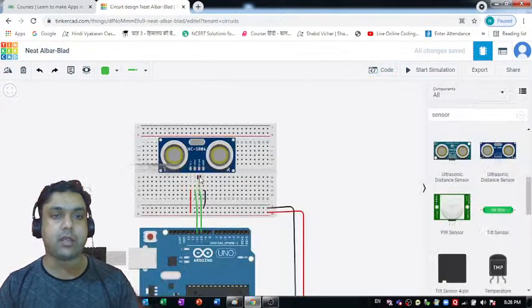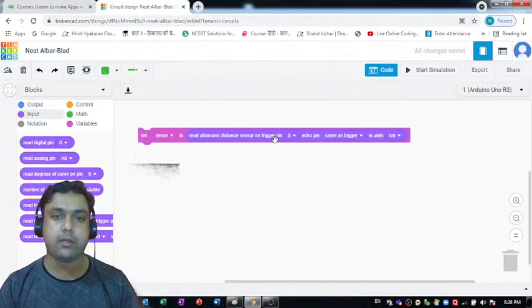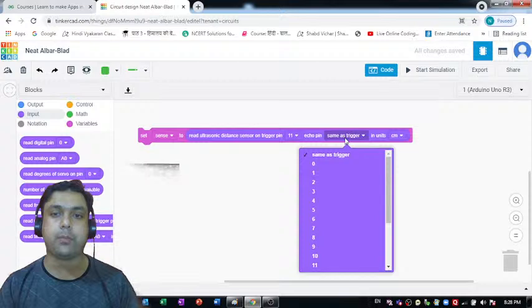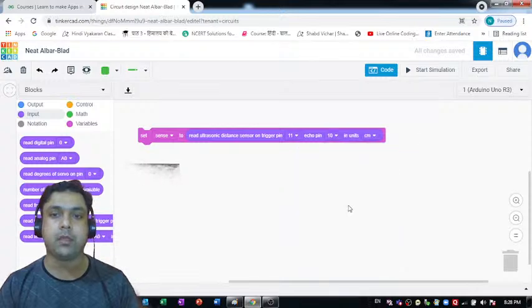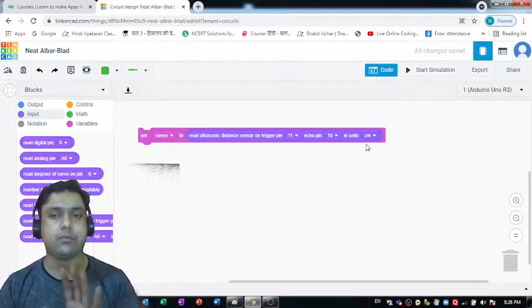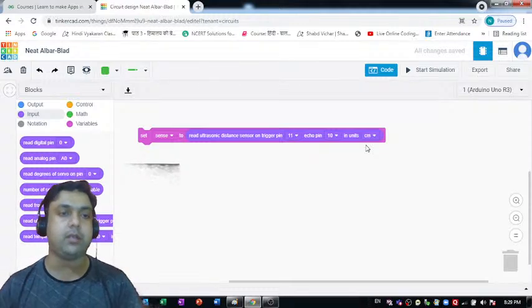So let's check it out. What is the pin number? We have connected this trig pin with pin number 11 and this echo pin with pin number 10. Let's define that over here. So for trigger pin we have pin number 11 and for echo pin we have pin number 10. Now what is the distance? Do you want to measure it in centimeter or inches? Let's keep it centimeter only. I don't want to change anything over here.